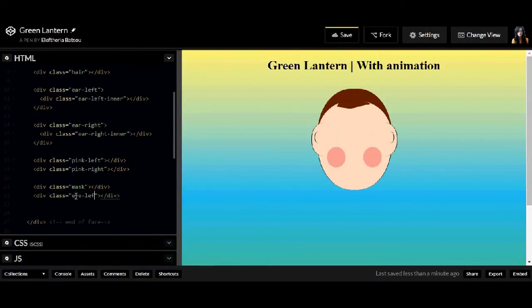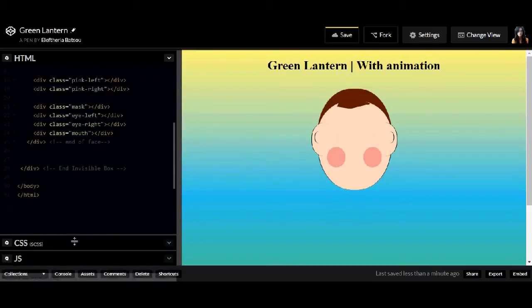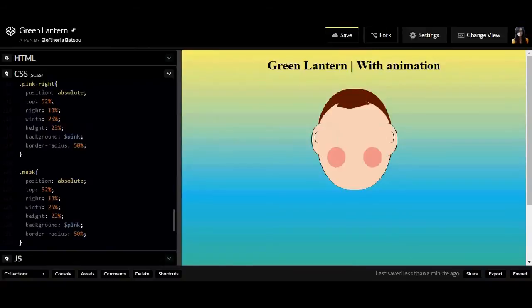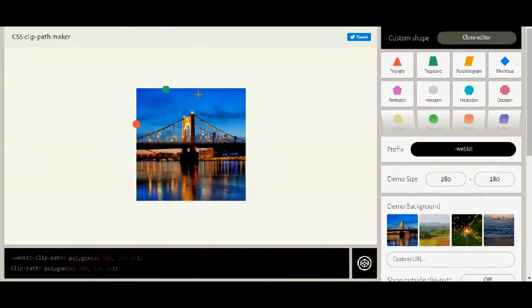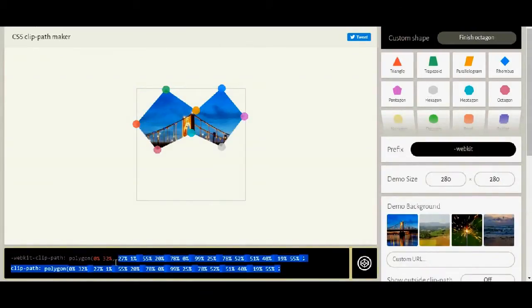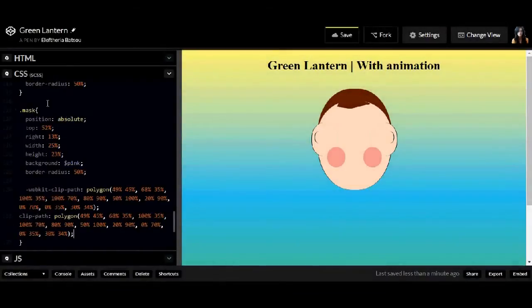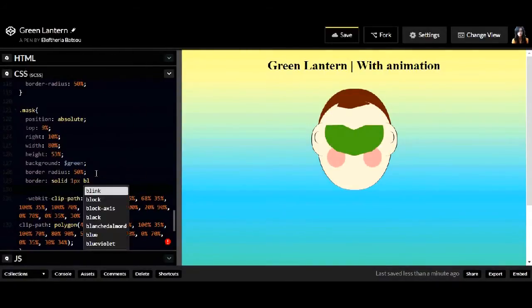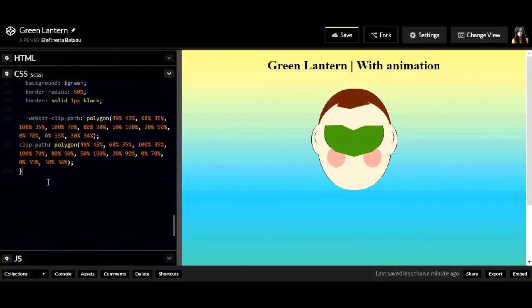So I want the mask, and then I'm going to do the eyes, the left and the right one, and again for the eyes I'm going to use the Clippy tool. Make a shape that looks like a mask. It can be whatever you like. For me it's this shape. I have to make it right. Okay, now we're getting closer.